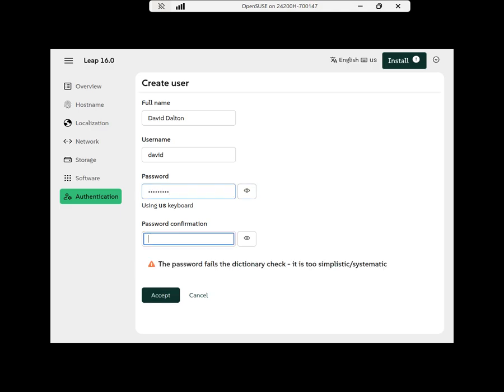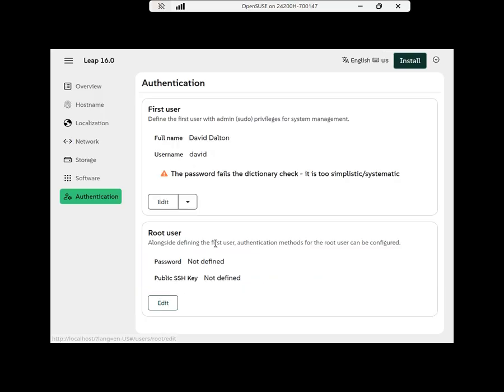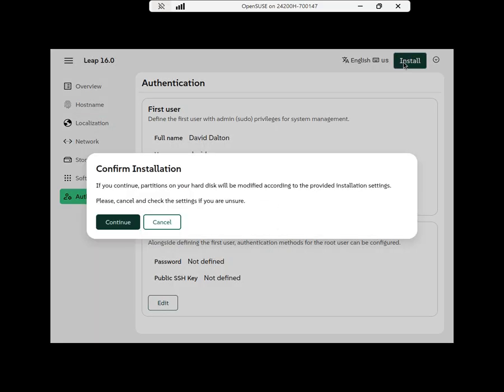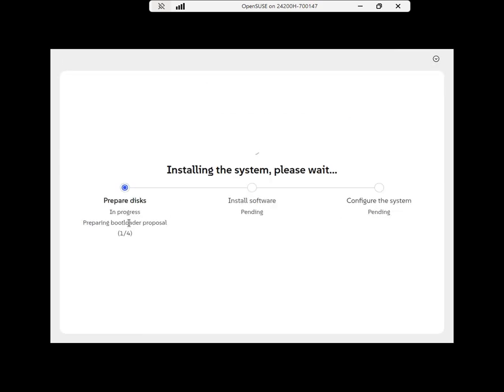Set a generic password that it's going to complain about not being good enough, but it's going to take it. Password fails dictionary check. It is too simplistic or systematic. Yep, I know. It's my demo one. And then root user, alongside defining the first user, the authentication methods for the root user can be configured. We are not going to define that, which is going to require us to sudo anything that we do. And I'm going to click install and continue.